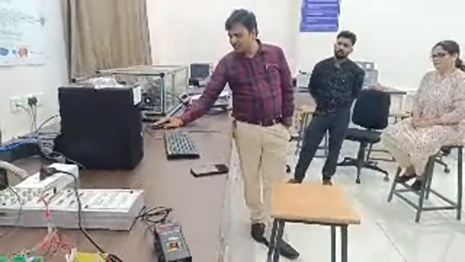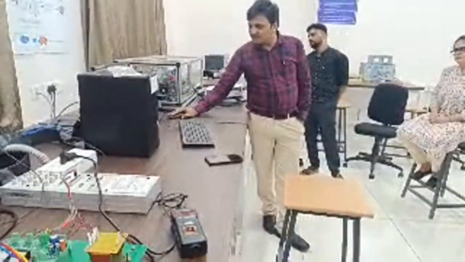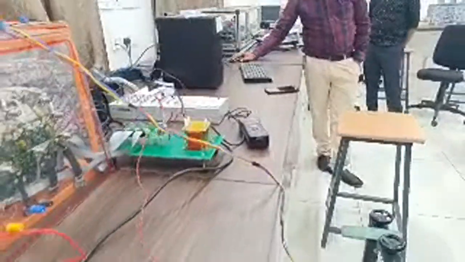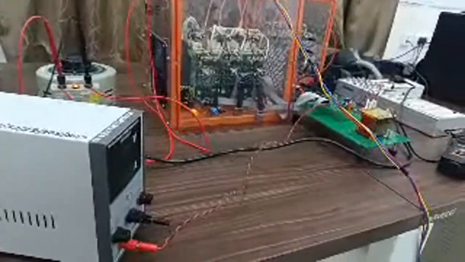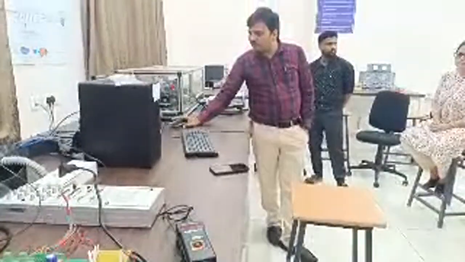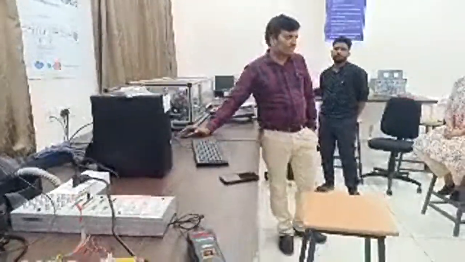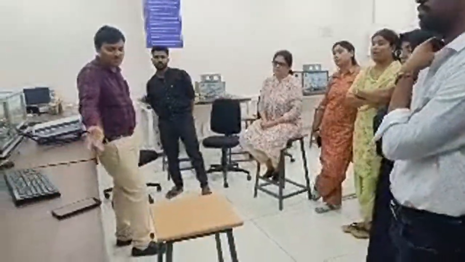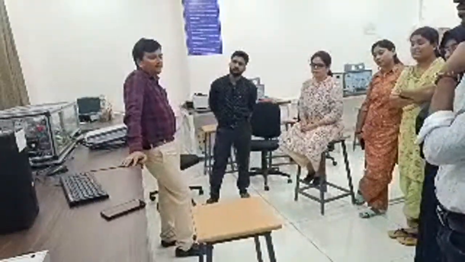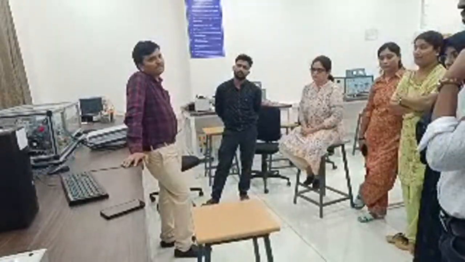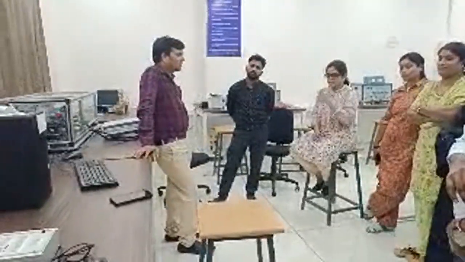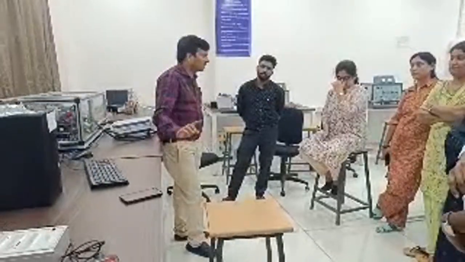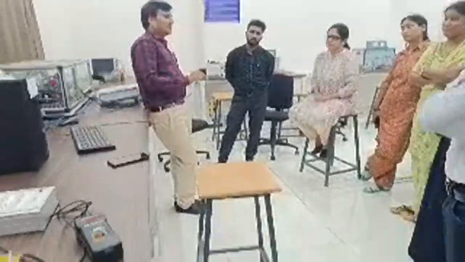This is your exercise 2, and now exercise 3. This is almost the example we got here: the V by F control of an induction motor. Voltage by frequency control, for induction motor control. I want to control this motor speed according to the V by F value.